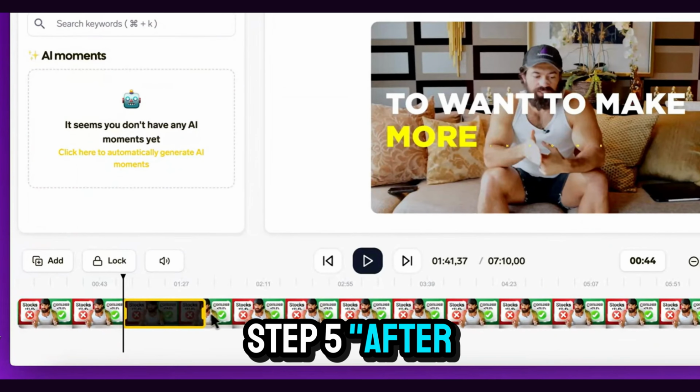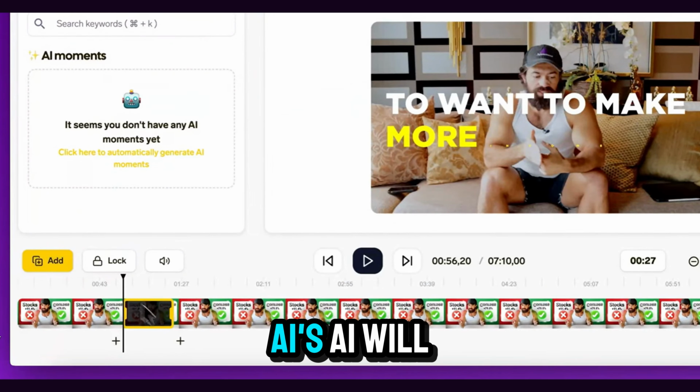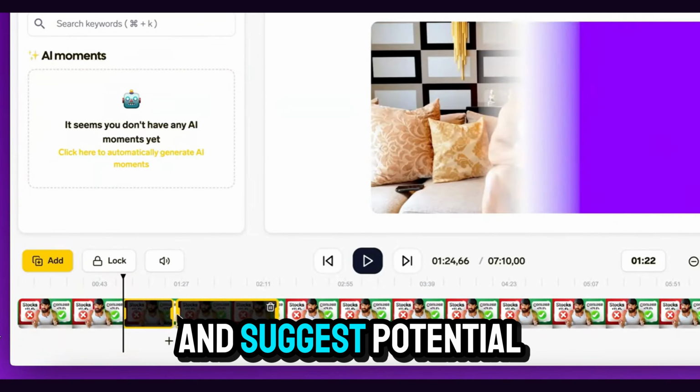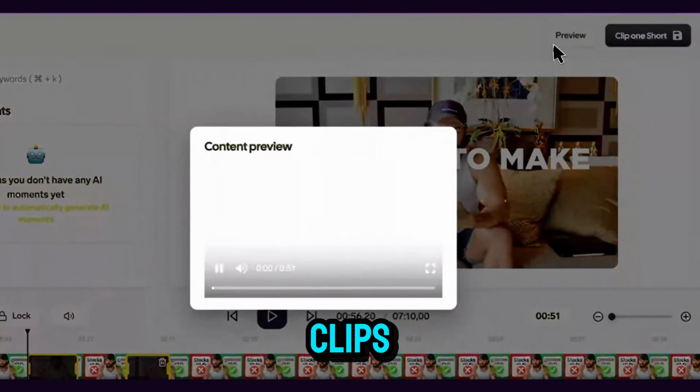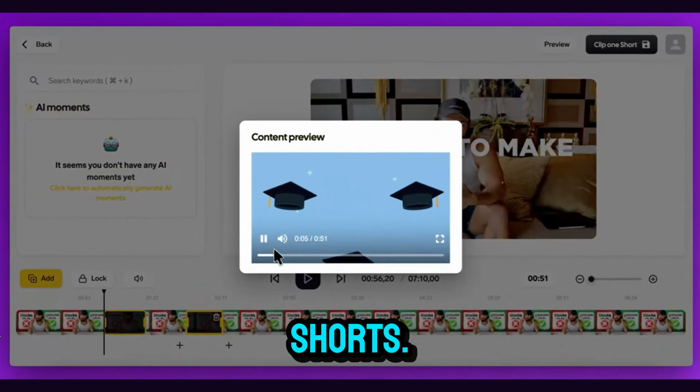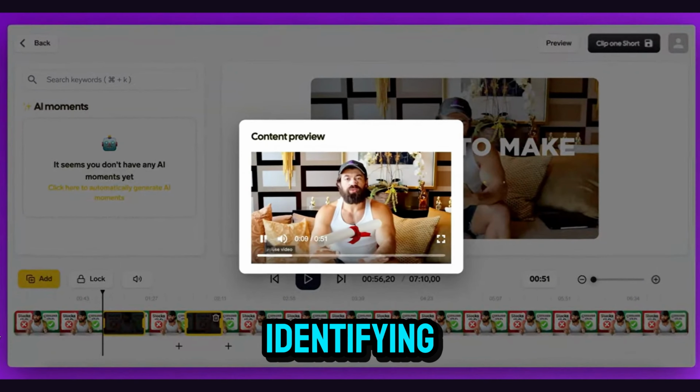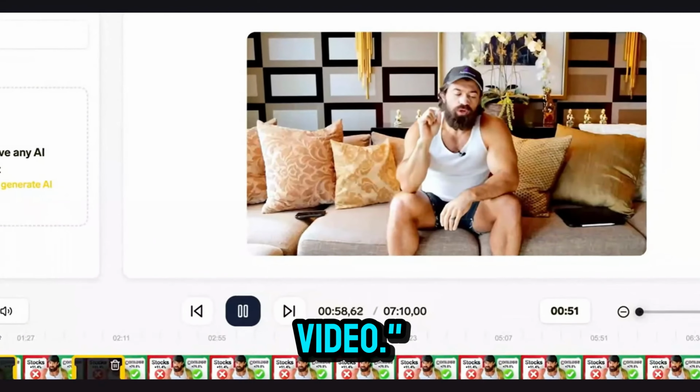Step 5. After uploading your video, Sendshort.ai's AI will automatically analyze it and suggest potential clips that are ideal for short-form content. You can preview these clips and select the ones you want to convert into shorts. This feature saves you time by identifying the most engaging segments of your video.